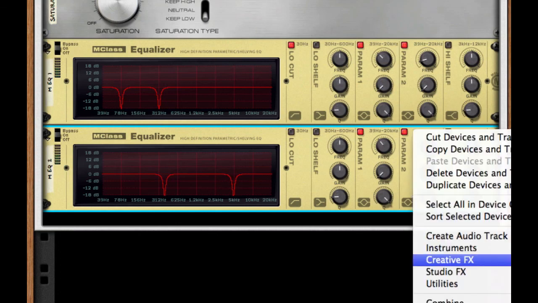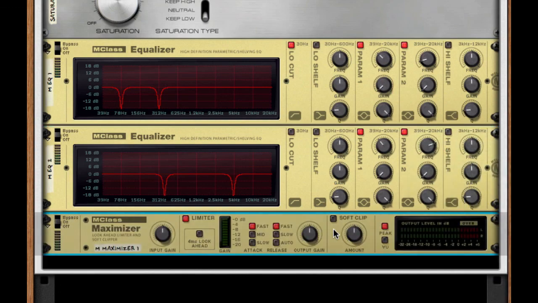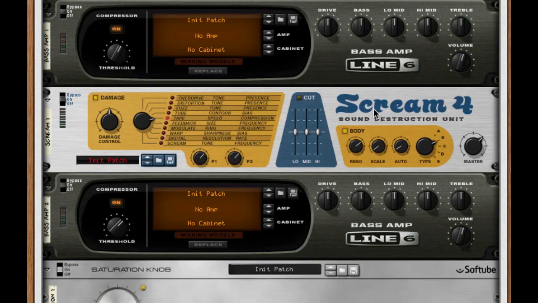After this, from our Studio Effects, let's create an M-class maximizer. Take it off limiter, put on soft clip, and put the release to auto. And for the soft clip, leave that at 127. And there you guys have it, your very own CanCan stab synth.